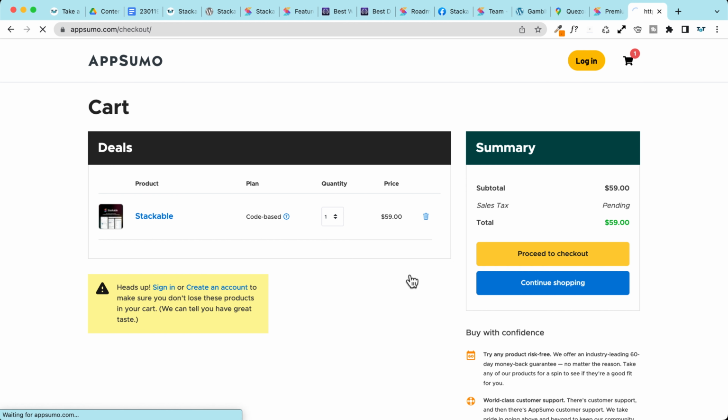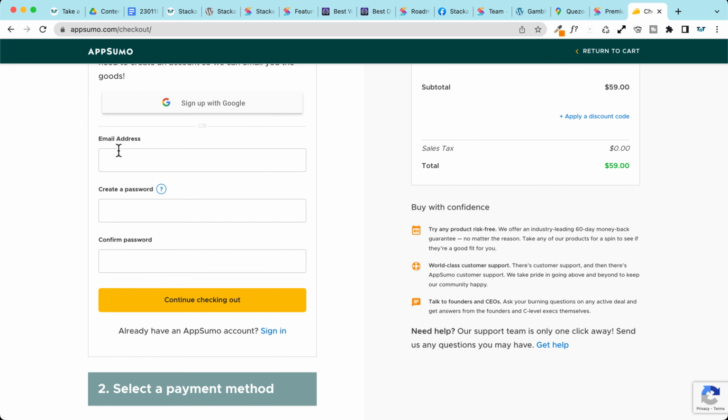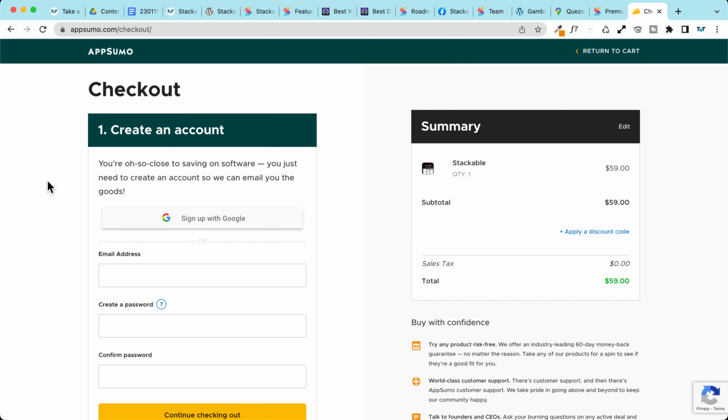When you click on proceed to checkout, you just need to sign up with Google if you want, or you can fill in all the form here. Then when you go to the payment page, you will be able to fill in the last details, and then you will receive a code that you can activate, and you will receive by email all the different instructions that you need to install Stackable on your website and activate it.